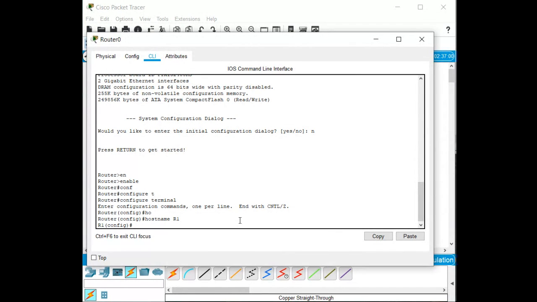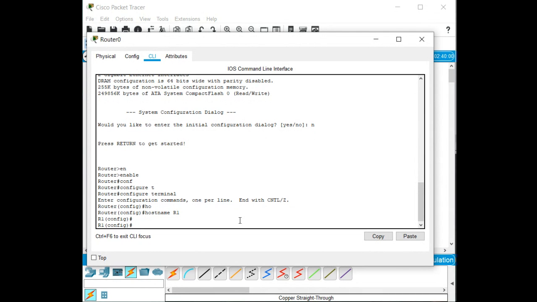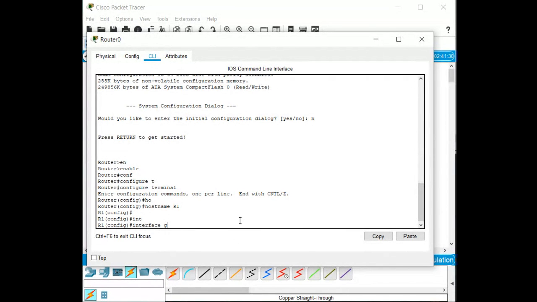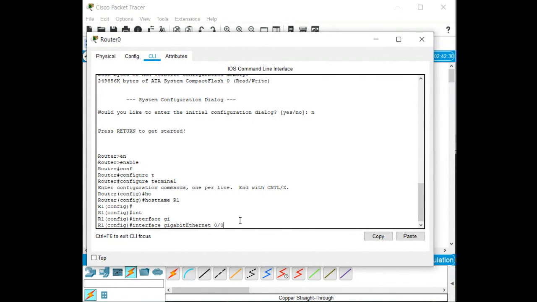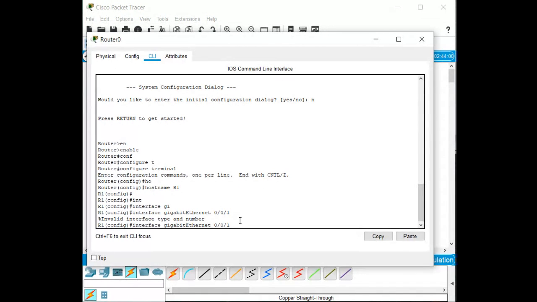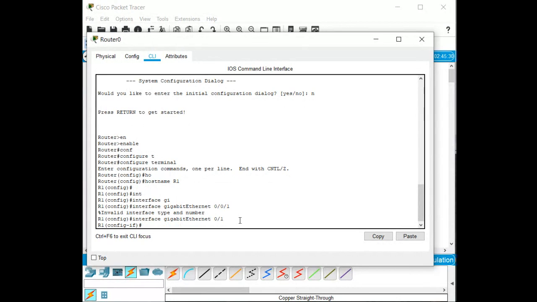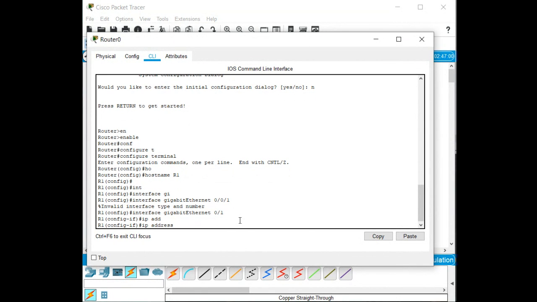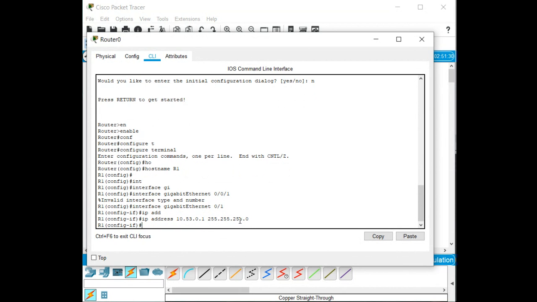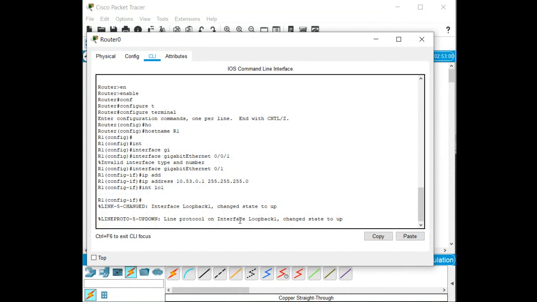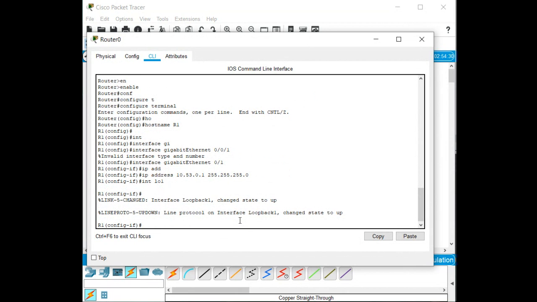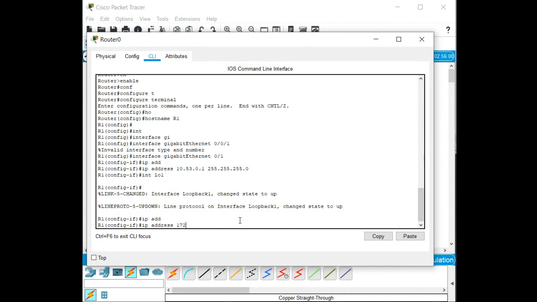I'm in R1. And in R1, I need to configure this G01 port. The lab says G001, but if I type interface G0/0/1, he's going to go, what? No way. I don't know that. So it's just 0/1. And then I'll apply the IP address that's specified in the lab, which was 10.53.0.1 and our normal subnet mask. And then I'll go interface loopback 1, and he's supposed to have an IP address of 172.16.1.1.